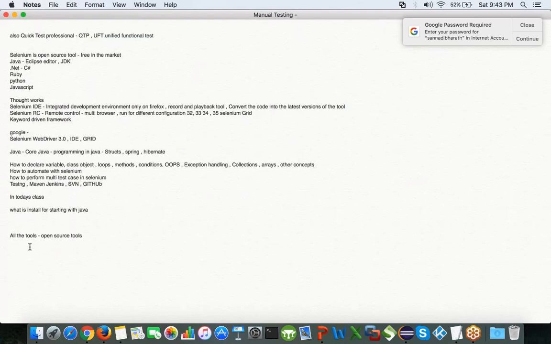There is something called IntelliJ. You can also use IntelliJ, which is an alternative for Eclipse. Most of the projects will use Eclipse. You can also use NetBeans. You can also use Spring Tool Suite, called STS. Any of these can be used for your Java development.